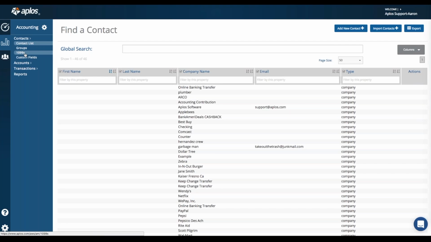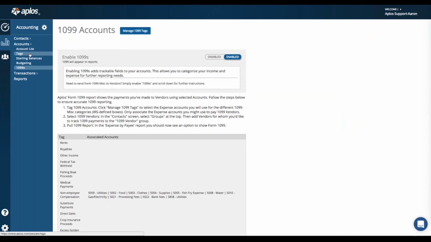And then also, as you can see, there is a section for 1099s as well. So you can, again, manage your 1099 tags from this area as well.